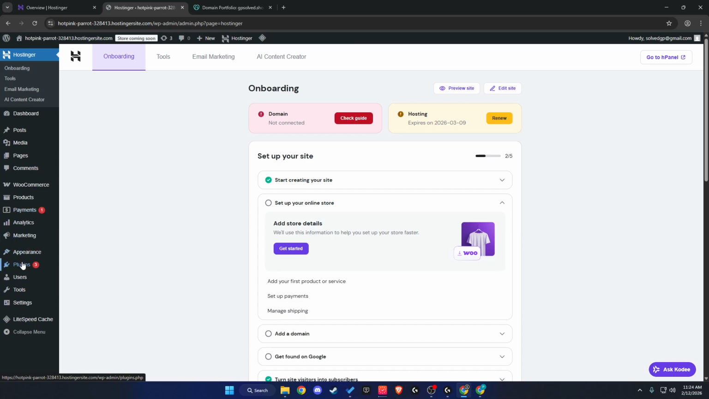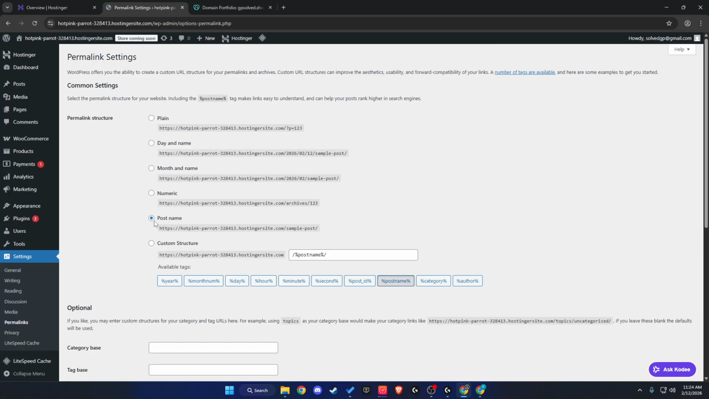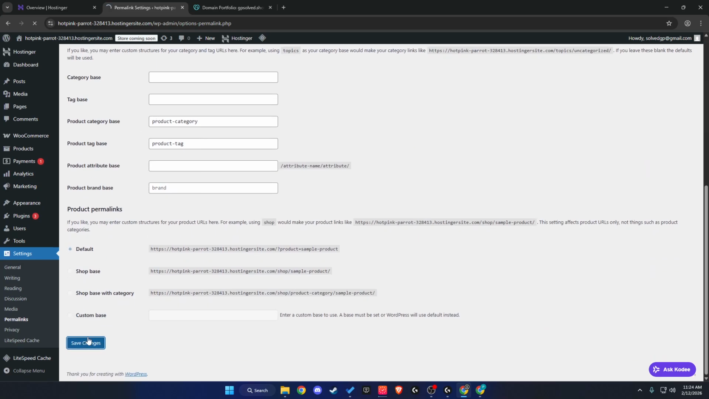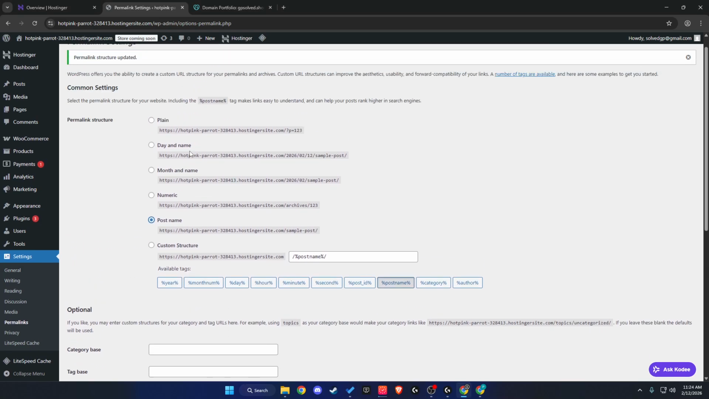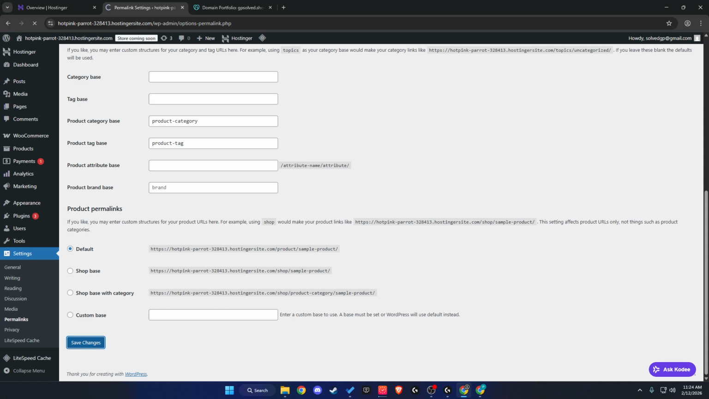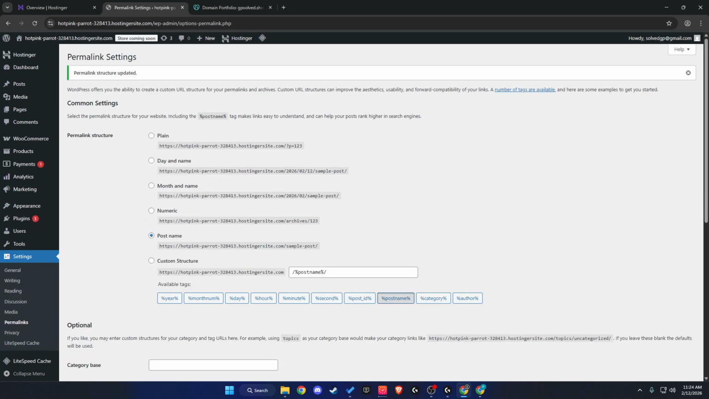First of all, you need to go to Settings, Permalinks, and here you need to change to something else. In my case, it's post name, change it to plain, and then save changes. After changes are saved, look if the problem persists. And after the page reloads, just go back to your permalinks here and save it again. And your issue should be solved with the first step.